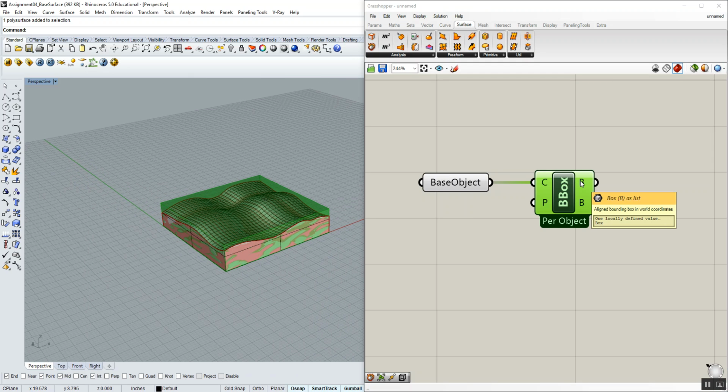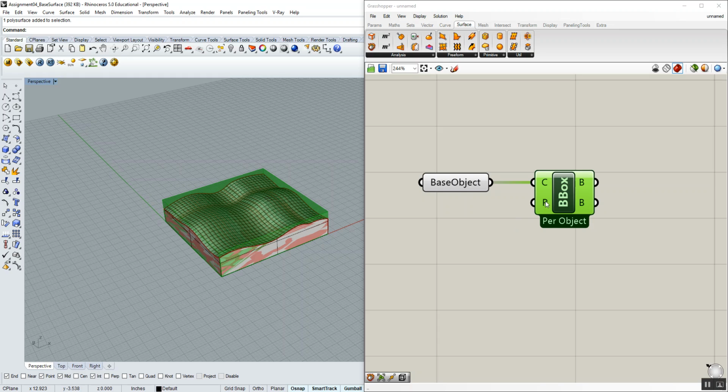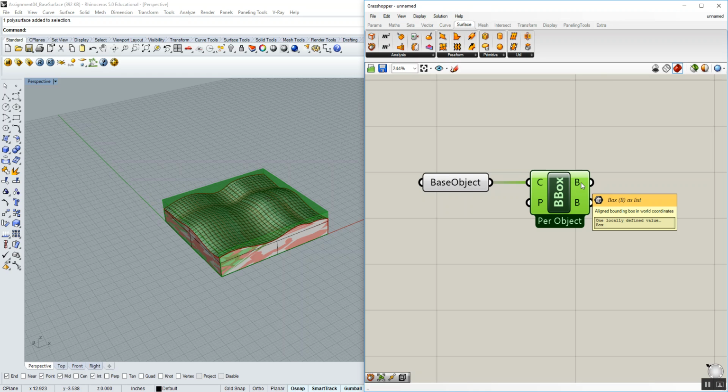I get two outputs. One of them is the aligned bounding box relative to the world coordinates, and the second is the one oriented to the plane that we fed in. By default, these two things are actually the same thing, because in this case the world coordinate is the XY plane, so the two outputs are actually identical bounding boxes. We only need to deal with one of them. We're going to just focus on this top one to make life a little bit easier. So there's our bounding box.